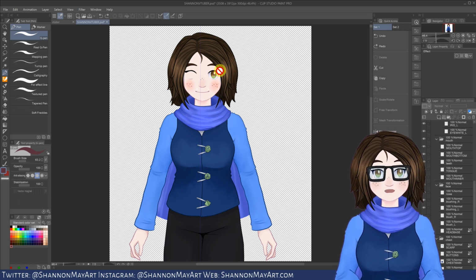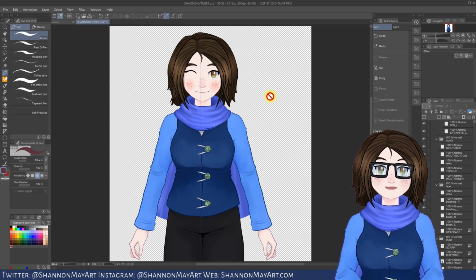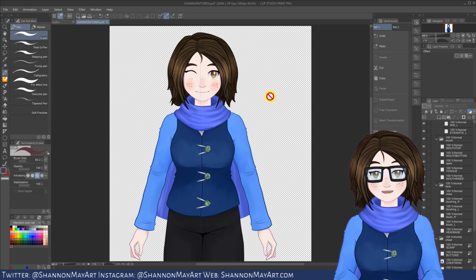The iris can be bigger than the whole white eye section. Don't worry, when we get into Live2D, we'll make sure it can only be seen inside the eye whites, but let's not get ahead of ourselves.